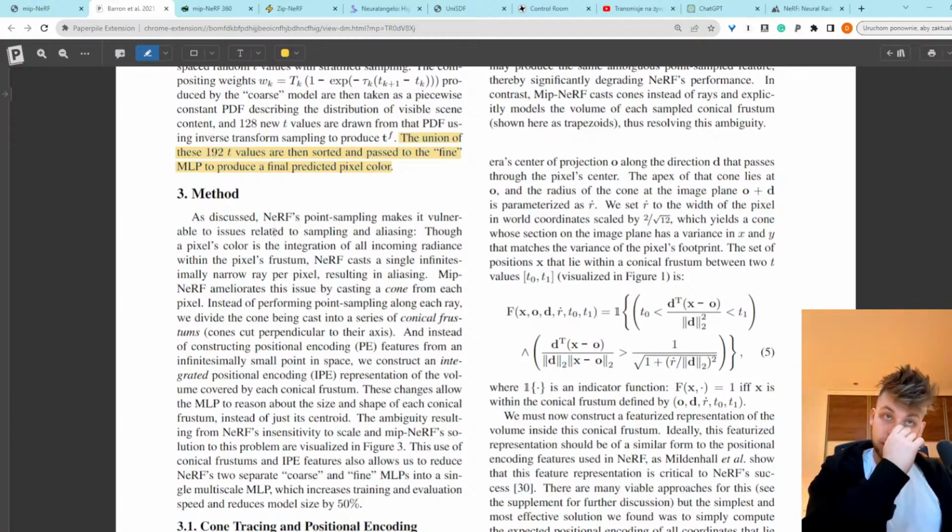Yeah, so they talk about how point sampling makes it vulnerable to issues related to sampling and aliasing. And the color is the integration of all incoming radiance within the pixel frustum. NeRF casts a single infinitely small narrow ray per pixel, resulting in aliasing. Mip-NeRF resolves this issue by casting a cone from each pixel.